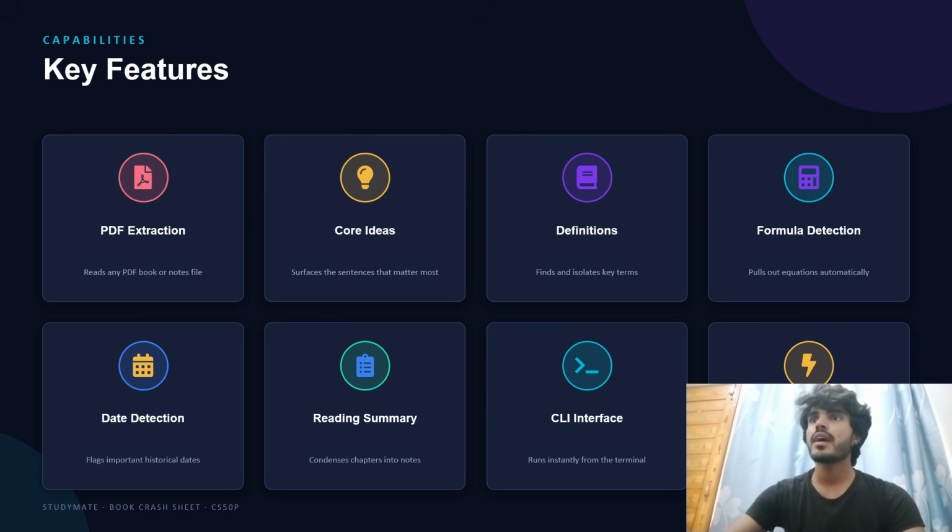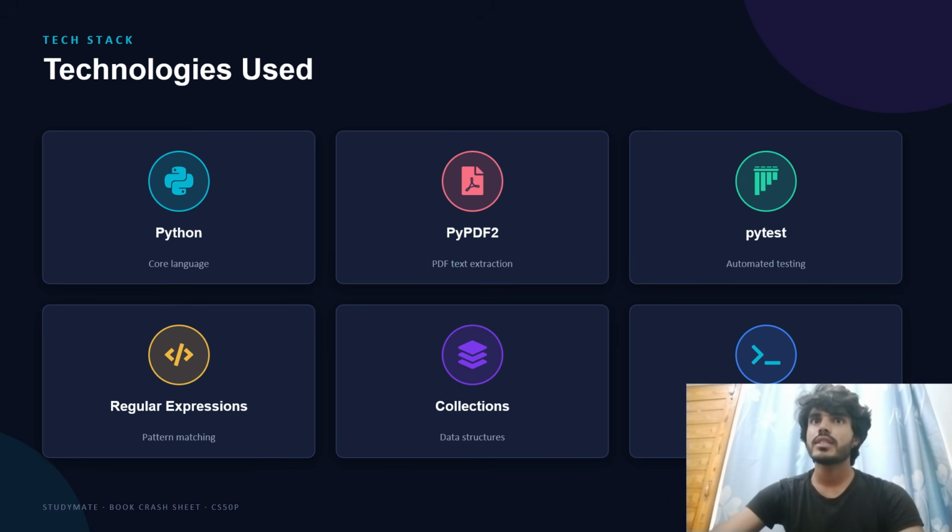The key features used in this are PDF extraction, which is going to give you core ideas, definitions, formulas, date detection, and a reading summary, and it's basically a CLI, so it's lightweight. The technology I've used in this project is Python, PyPDF2 as a library, and pytest also as a library. Regular expressions have been used for formulas, and collections. And as you know, this is the CLI version.